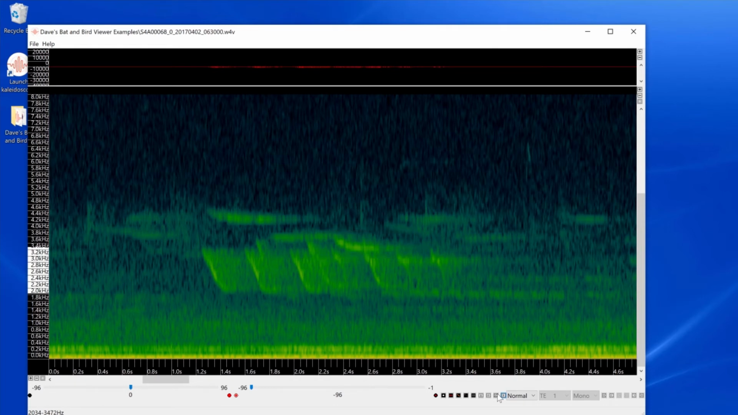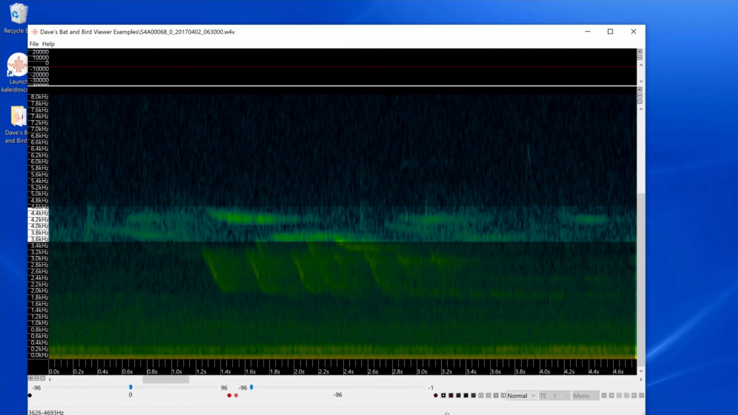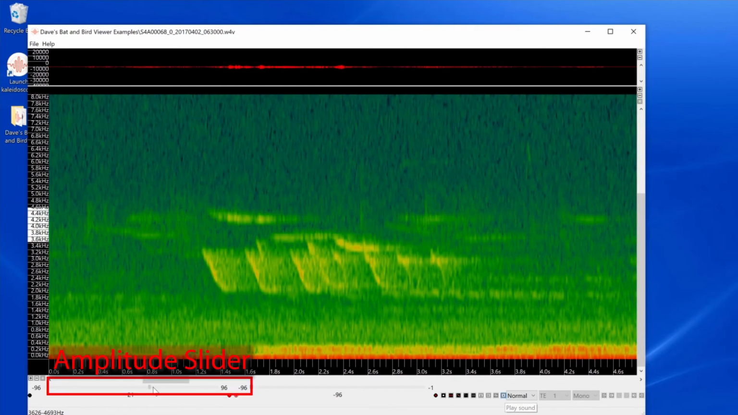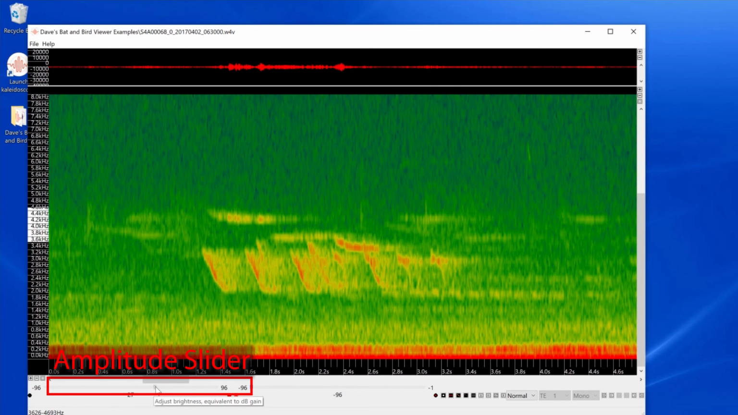Let's now isolate this higher frequency call. There's the higher frequency bandpass filter, and now when I play the audio back, I don't hear the lower frequency cardinal at all. What I do hear sounds like a chickadee. And if the isolated audio is not loud enough, I can use the amplitude slider to increase the gain.